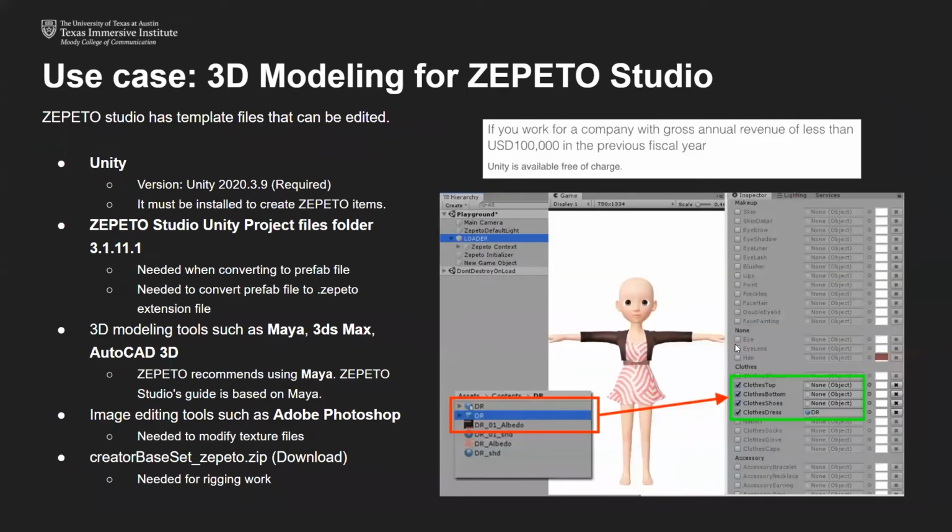So the workflow for 3D modeling clothes in Zepto, and I'll go through this kind of fast because I already gave this talk to the immersive class, uses Unity, Zepto Studio files that you download, any kind of 3D modeling tool like Blender or Maya, and then you'll want to use an image editing tool for creating those textures that you'll put on the UV map.